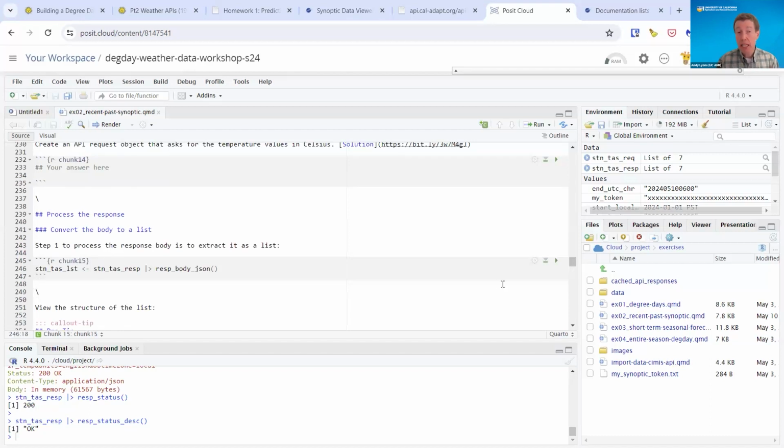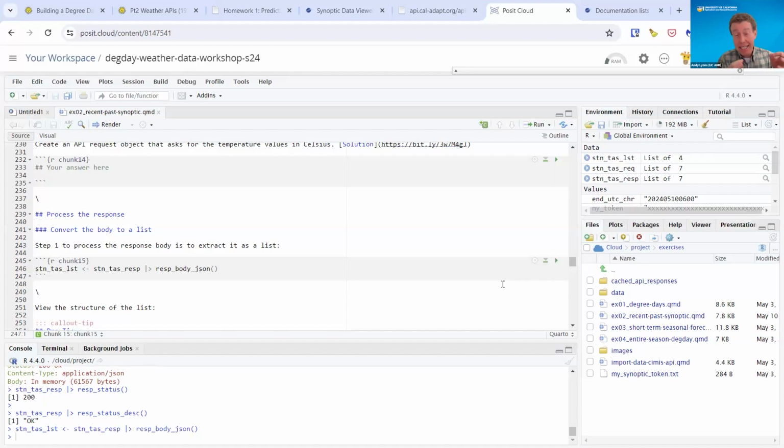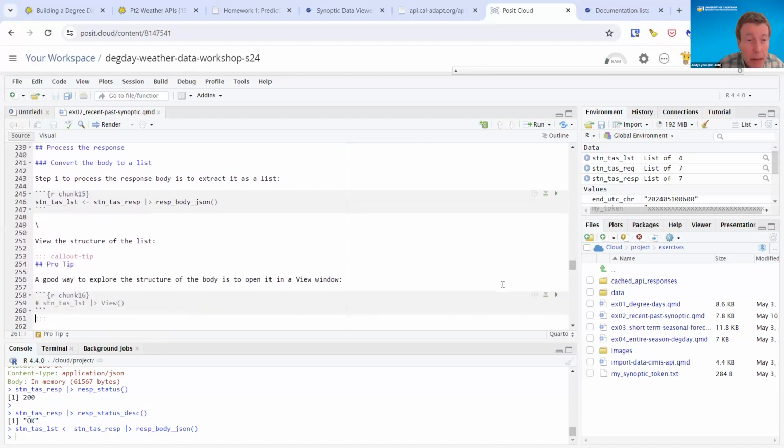now we have the challenge of, we have this response, and it's got data in it, we've got to get the data out. So the first thing we'll do in code chunk number 15 is take the body and put it into JSON, or run it through a JSON filter, and now we have a list. And in code chunk number 16, it's giving us a really, really good suggestion to view the structure of this list, because we don't know what it contains, in a view window.